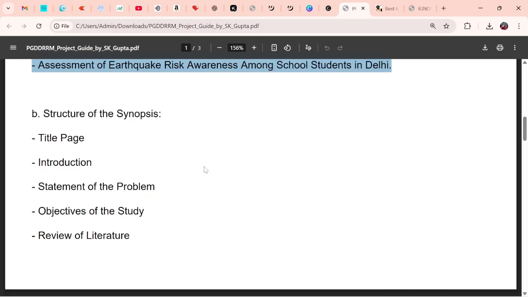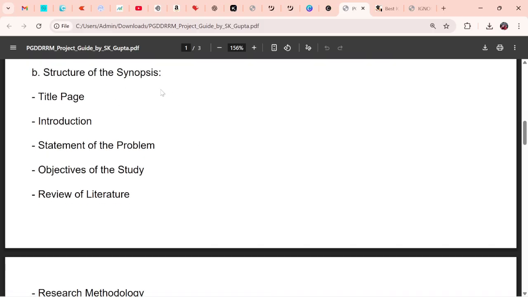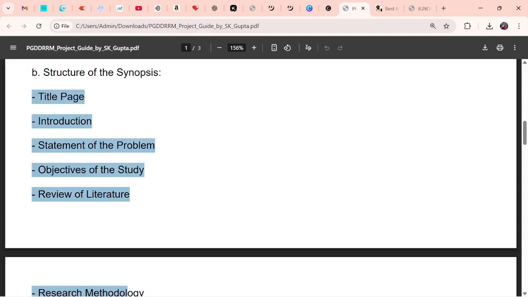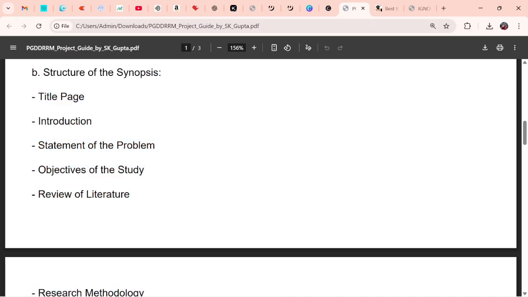Now, what can be the structure of the synopsis? Here it is mentioned. In the synopsis, you have to mention these things. Okay. The first thing is the title page. You have to mention the title and your personal details on the very first page of your project. Okay. And now you have to write the introduction as per your topic. It should be around 1 to 2 pages. Okay, I'm talking about the synopsis right now.